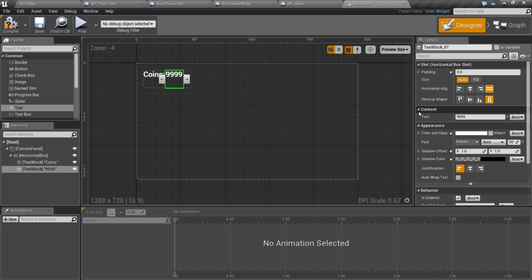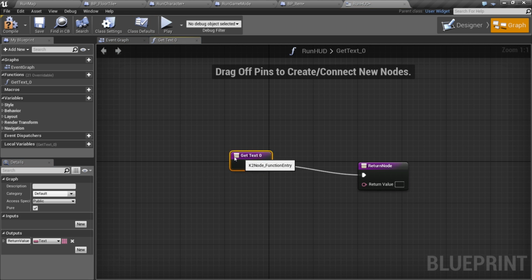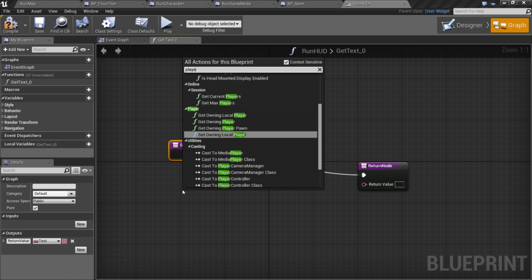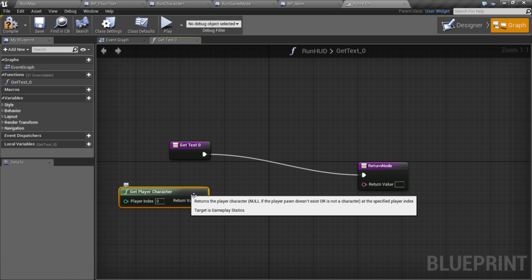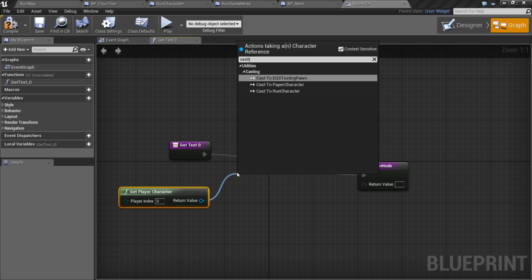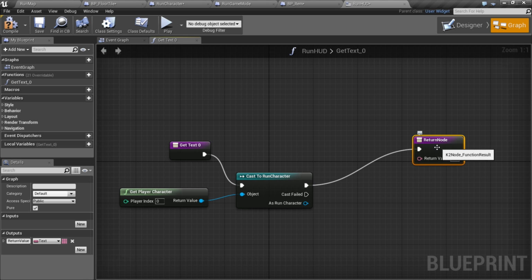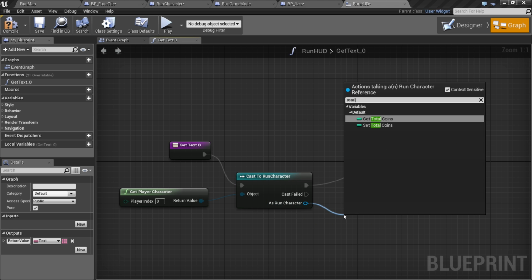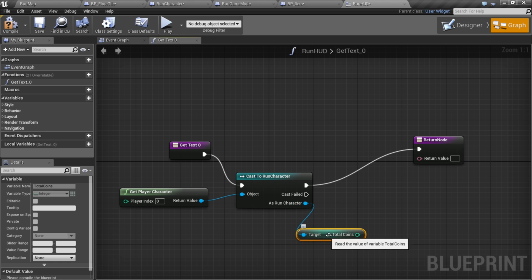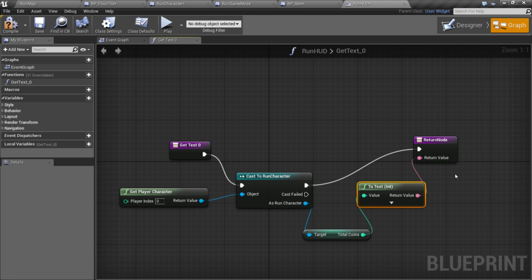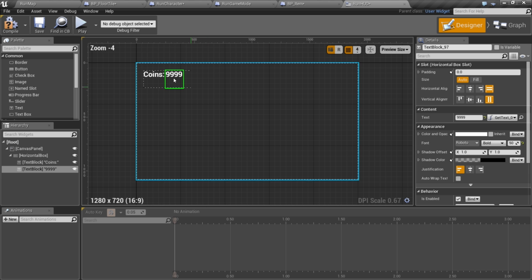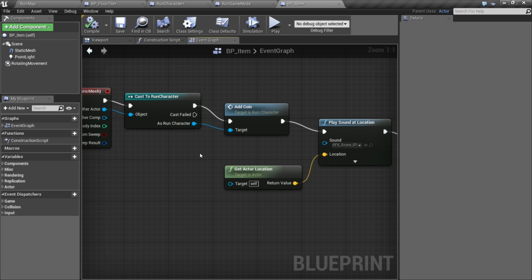But what I'm going to do is, because this is super easy to do, I'm going to go to the text and I'm going to use the bind function and create a binding. And this will open up a little function. And what I can do is get the player character. I'll cast that to my run character. And then, from the run character, I'm going to get that total coins variable. And then I'll just plug that in to the return value. So I'm going to get the total coins, and that's going to be what I use for my text in the spot here. So we'll compile and save that. We can just close that up, because we're not going to really do much more with it.